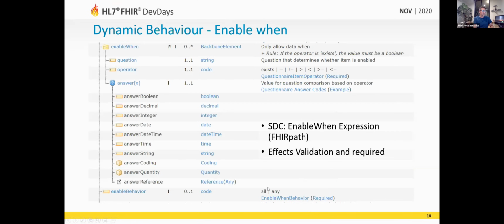So that's cool. And just to note that these behaviors can and should affect validation and required. If I've got a conditional field that's hidden because of an enable when rule, then its required checking doesn't need to be verified. So other conditions don't need to be checked.